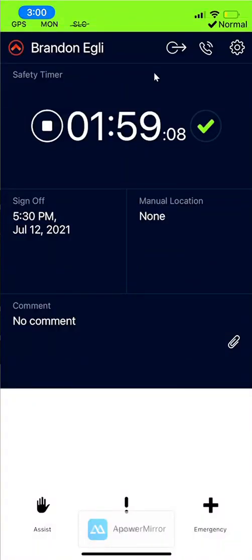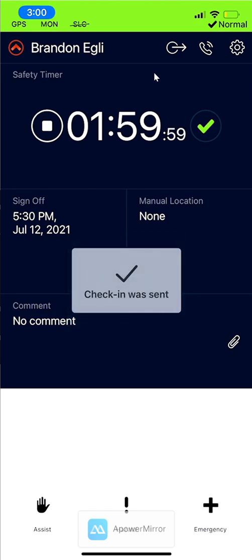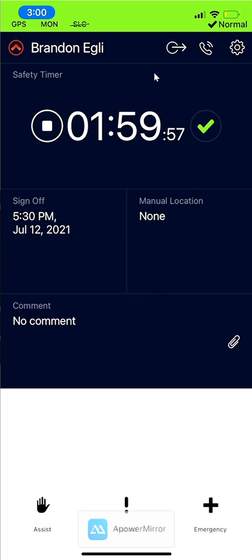To set that, what we simply need to do is tap on the green check mark that is beside the timer. You can see my second check-in was successfully sent. As well, my timer reset. So that's just letting me know I have sent a check-in, I'm putting through to monitoring. I'm okay. Letting the platform know I'm okay. I've sent that check-in. Everything is good.